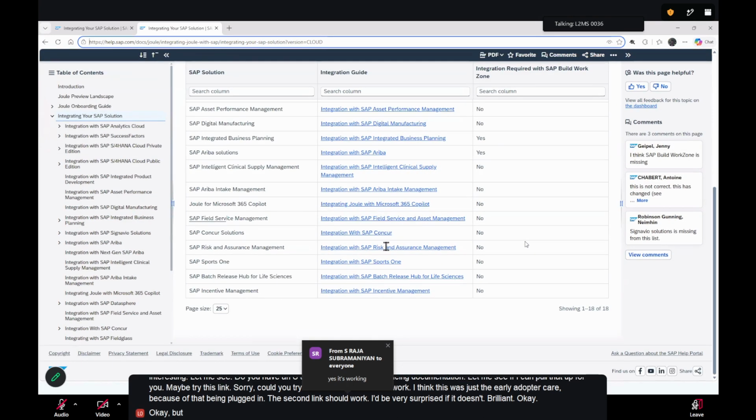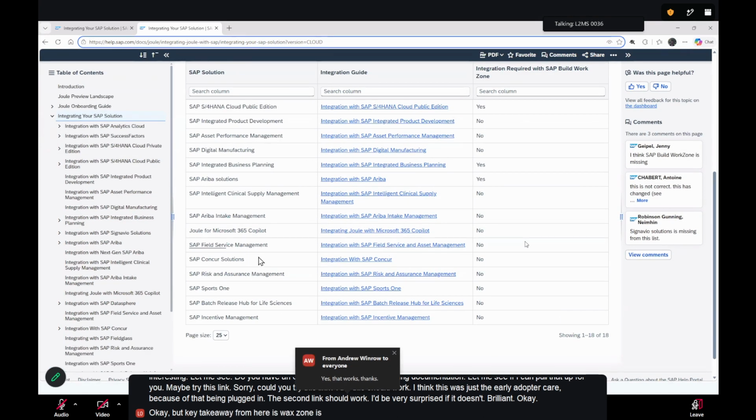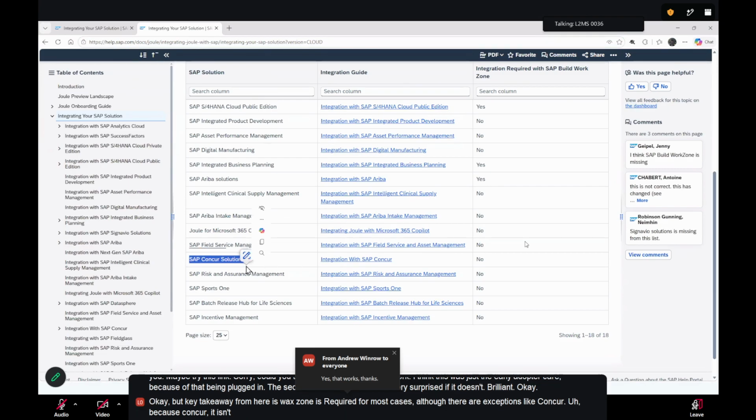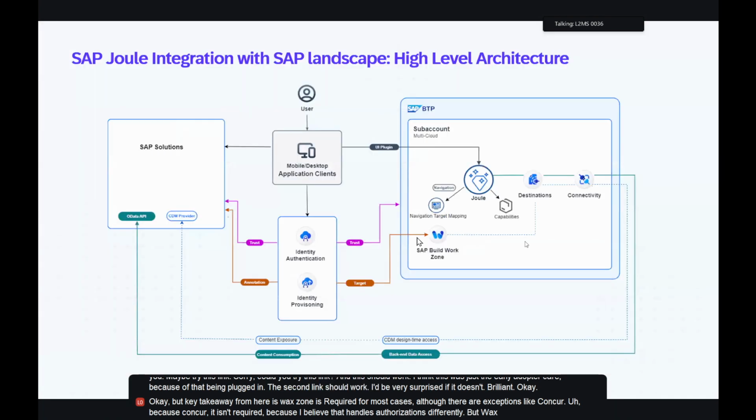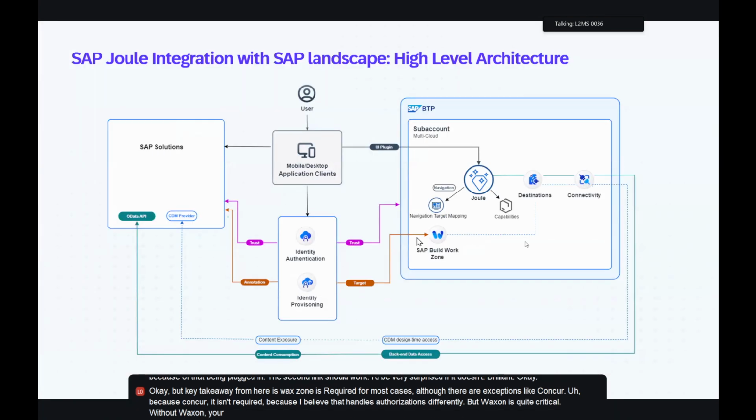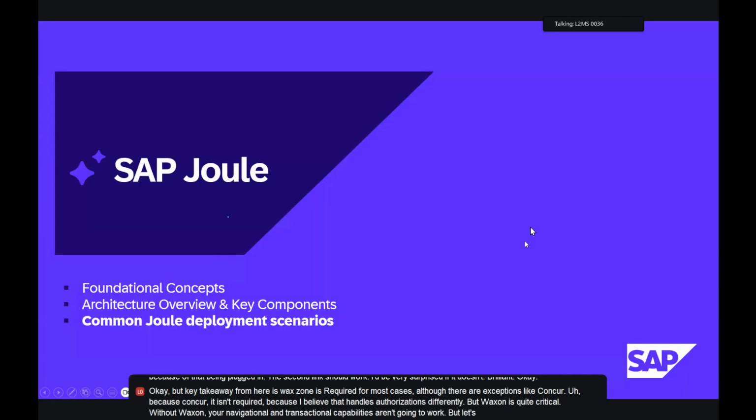Okay. But the key takeaway from here is that Work Zone is required for most cases, although there are exceptions like Concur, because Concur isn't required because I believe that handles authorizations differently. But Work Zone is quite critical. Without Work Zone, your navigational and transactional capabilities aren't going to work. But let's get into the deployment scenarios.